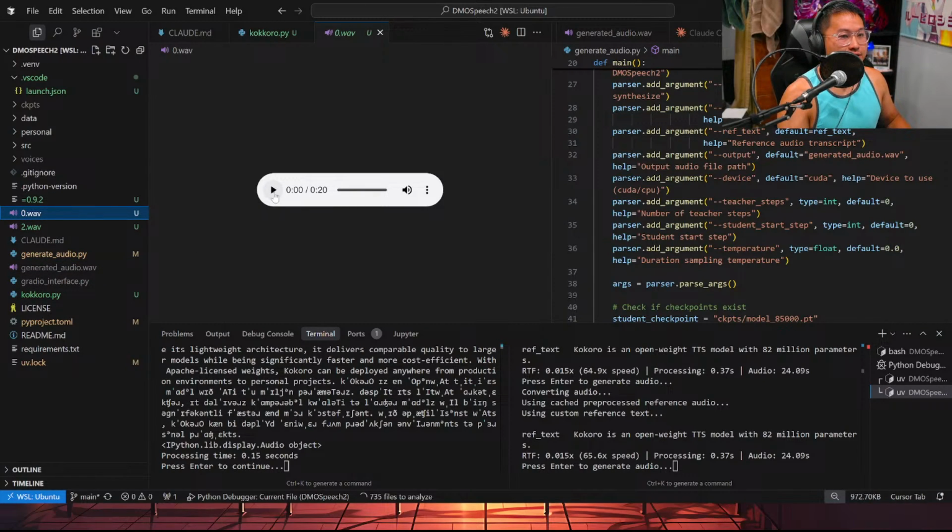So here is DMOSpeech. Kokoro is an open-weight TTS model with 82 million parameters. Despite its lightweight architecture, it delivers comparable quality to larger models while being significantly faster and more cost-efficient. With Apache-licensed weights, Kokoro can be deployed anywhere from production environments to personal projects.